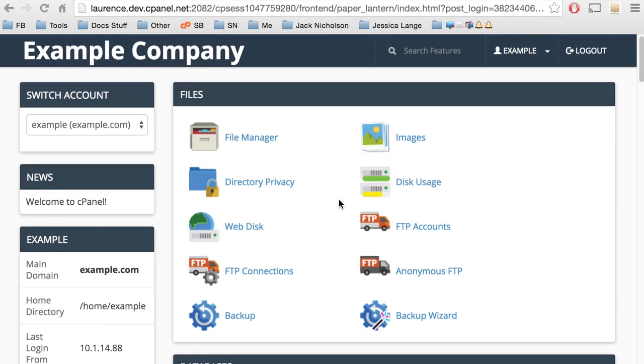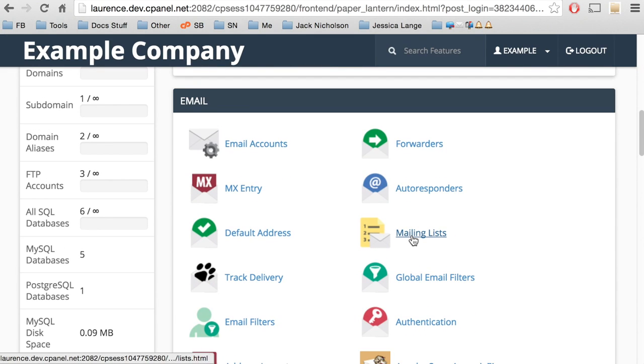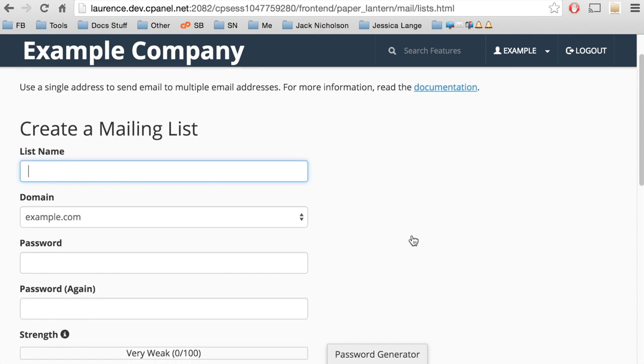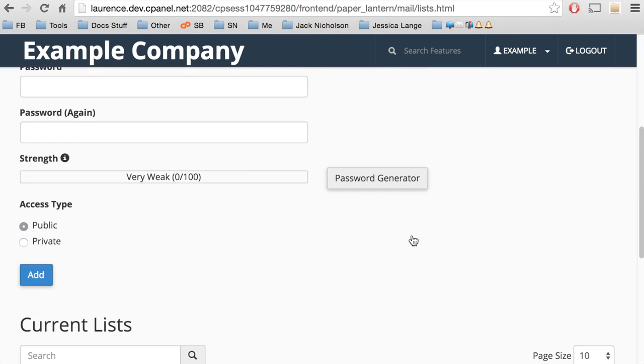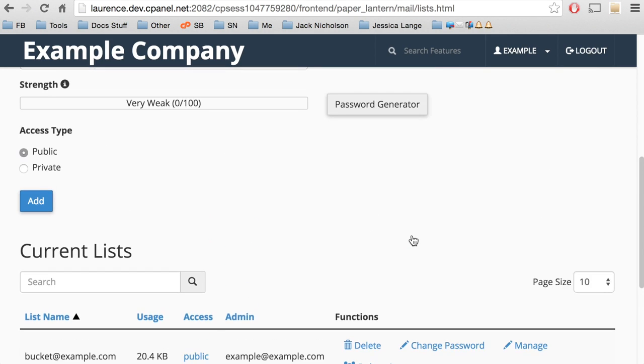Here we are in the cPanel home interface. Let's scroll down to the email group and click Mailing Lists. The Mailing Lists interface will appear. At the top of the interface, you'll see a form to create a mailing list. At the bottom of the interface, you will see the mailing lists that exist on your account.